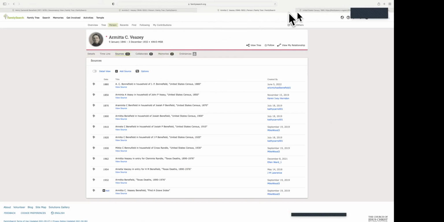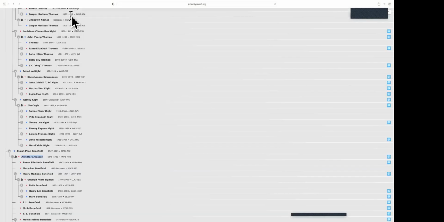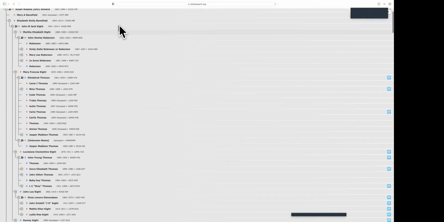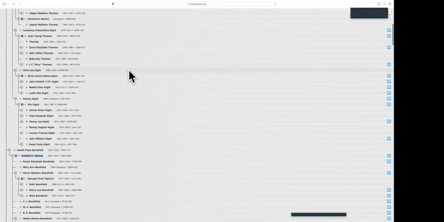So if we go back to where we started, which is Henry Zachariah Benefield's descendancy, and we find her, once Family Search registers that we did that, then this blue box will go away. It'll be gone. And any blue boxes that we attached as part of her family, where we did all of those as a group, those will also go away.